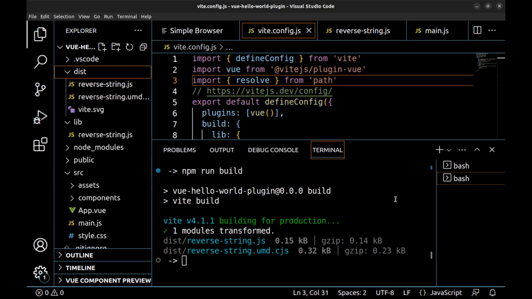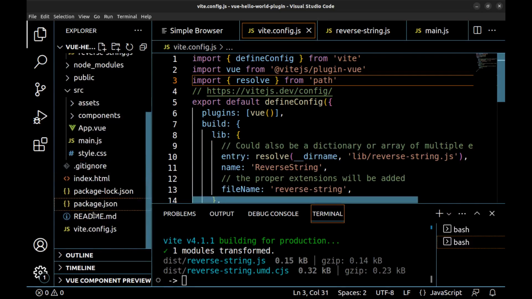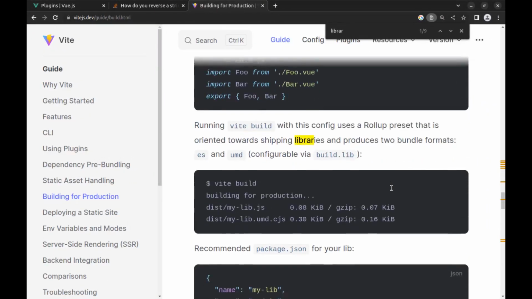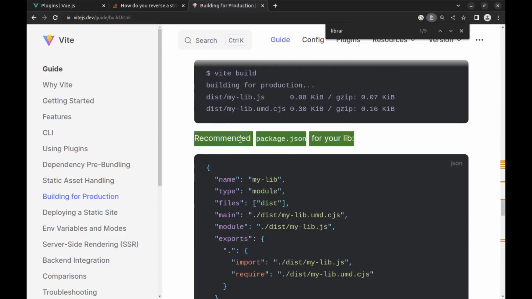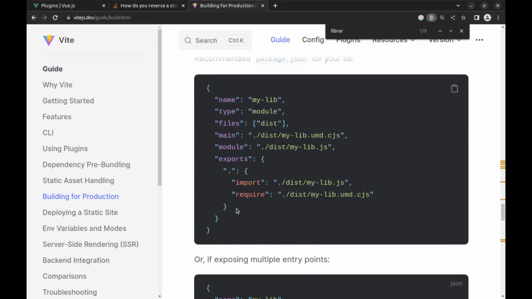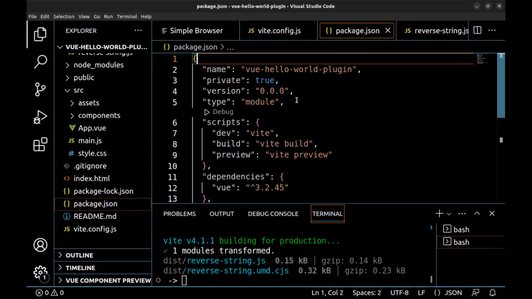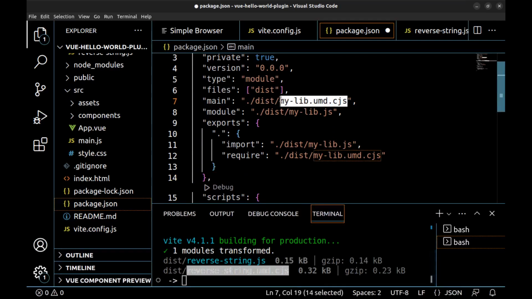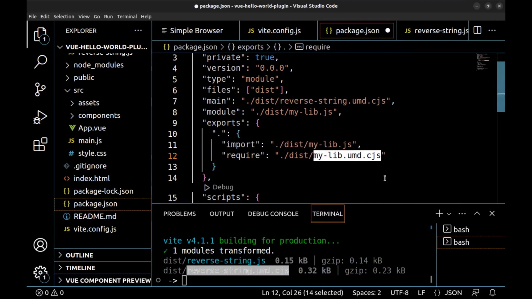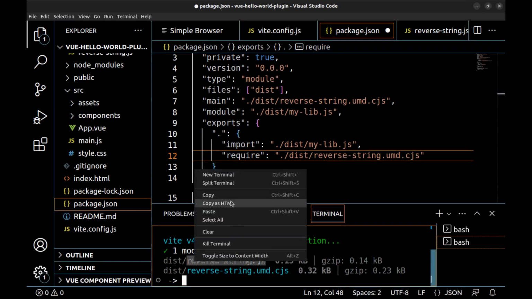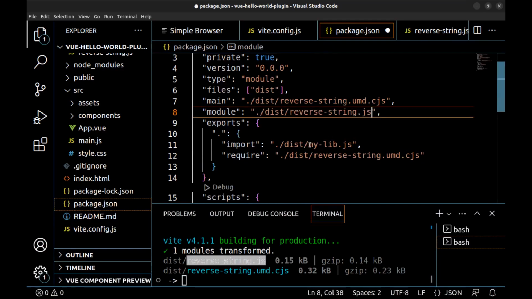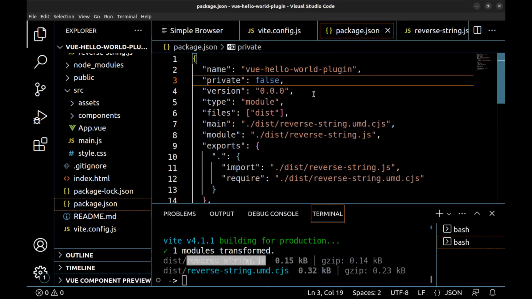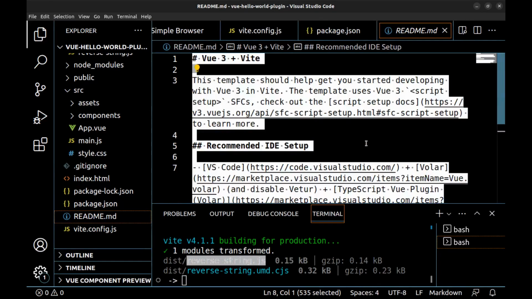Now let's publish it on NPM. Now we need to make some changes in package.json. And here is the recommended config for the package.json. And we need this. Place the umd.cjs and js files in their place, and change the private value to false. And here we can create a README for our library.